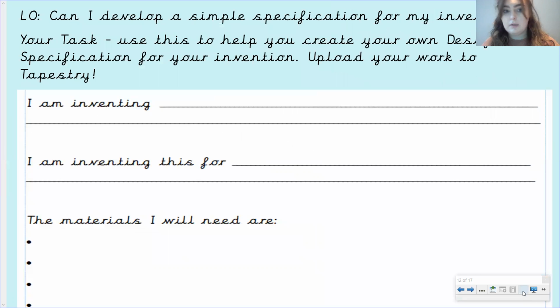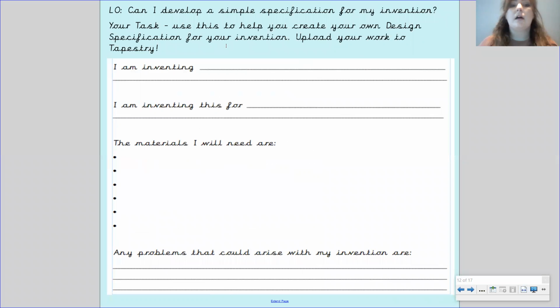Now, your task. What I want you to do is I want you to use this specification to create your own design specification for your invention. So you need to tell me what you're inventing, what is it for? Tell me who you're inventing it for, who is your target audience, who's going to use your invention, what is your invention going to be made out of, what materials will you need, and are there any problems with your invention? Is it safe? Is it reliable? Is it good for the environment?